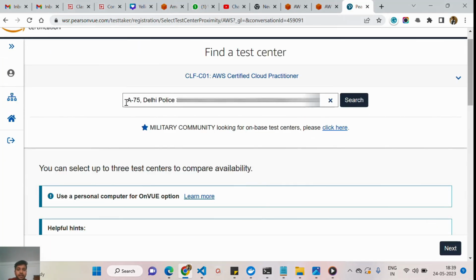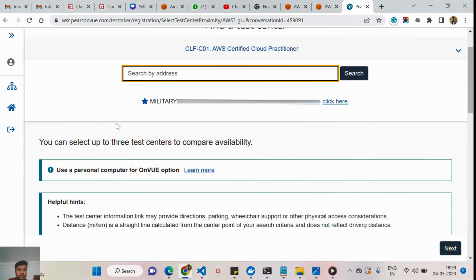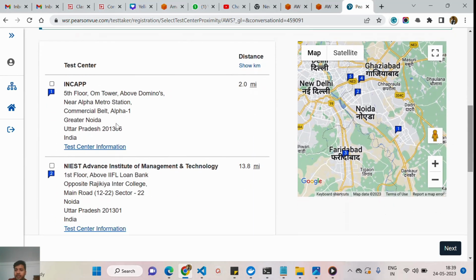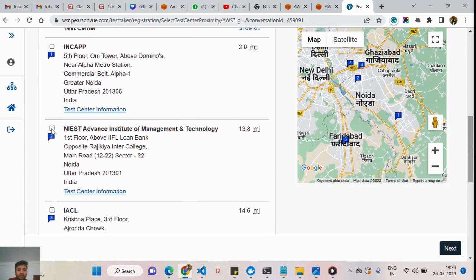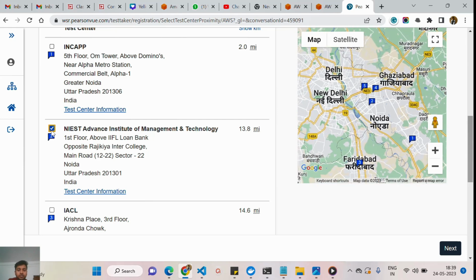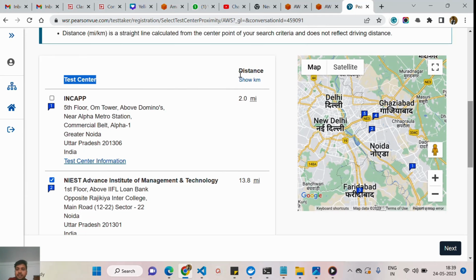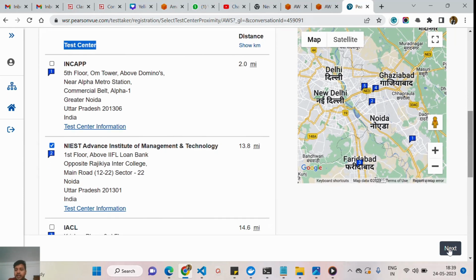Now when I click this button, it's automatically taking my address. I close this address, and now there are some locations nearby, you can see. Suppose I click on the second one, the NIEST Advanced Institute of Technology, from the Noida location. It's nothing special, just a test center location, and it mentions the distance from my current location. So I click on the second one and click on the next button.